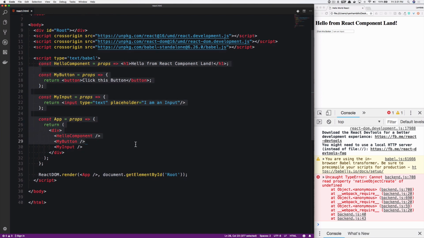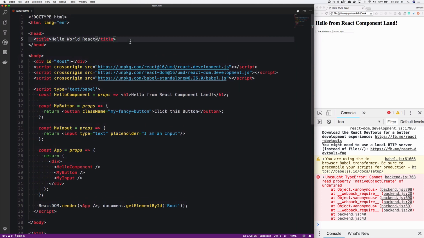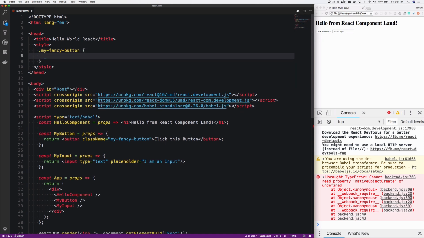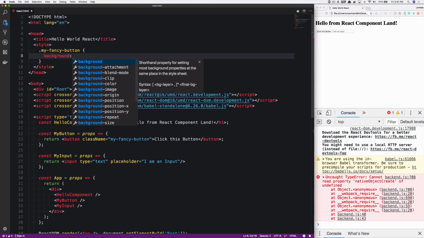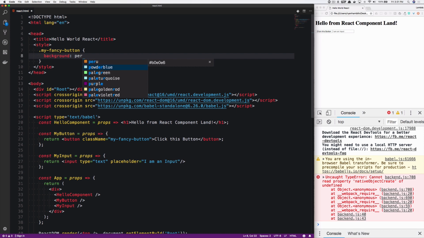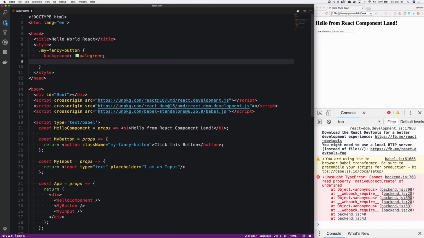So now I want you to take the time to do this on your own. I want you to build out a few components and see how far you can take it. Add some class names to your button. For example, if I wanted to add a class name here to this button and I wanted to say my fancy button, I could then take that and add a style tag to my element here inside of the head and say inside of a style, we're going to select my fancy button and change the background of our button to periwinkle or something. We'll go pale green.